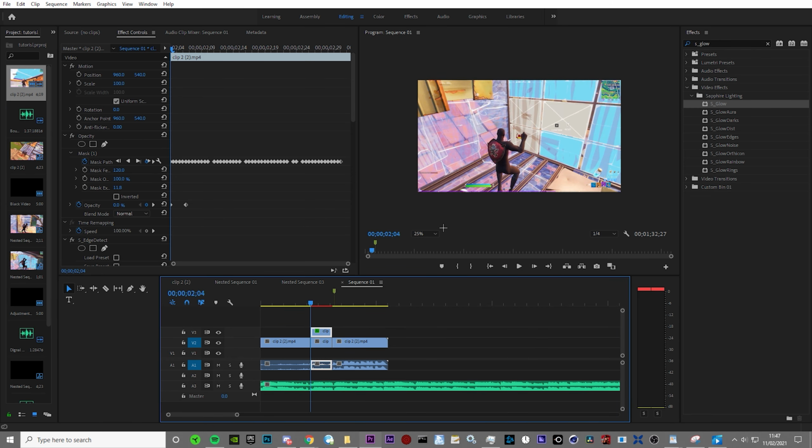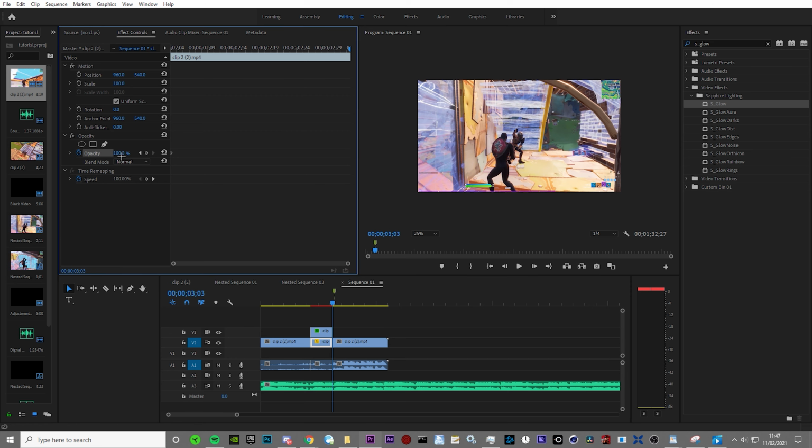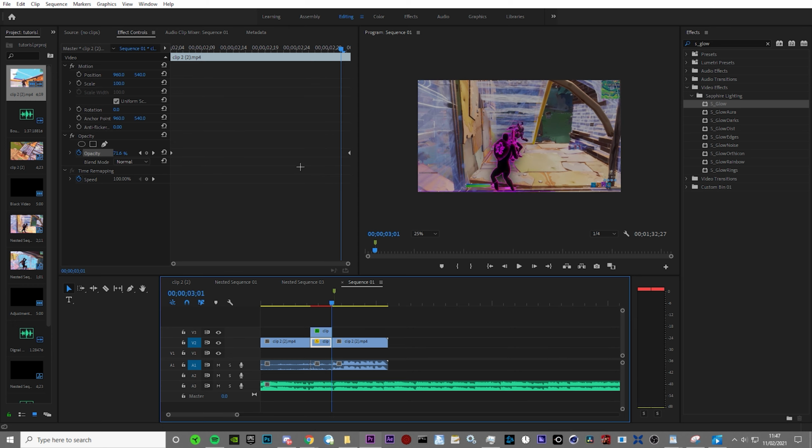So once we've done this with the top clip, we're going to go to this bottom clip below it. We're going to set a keyframe for opacity. We're going to go to the end and change the opacity to about 70%, like that. So that way it gets slightly darker, but not too dark.